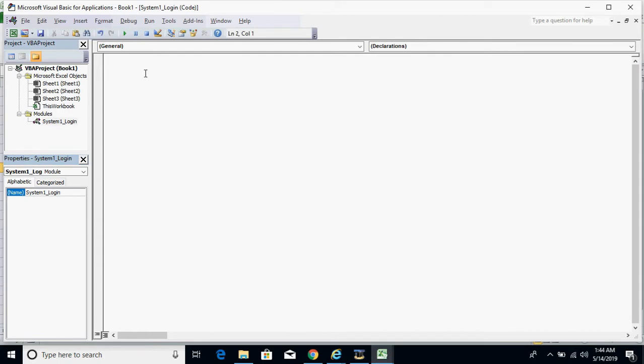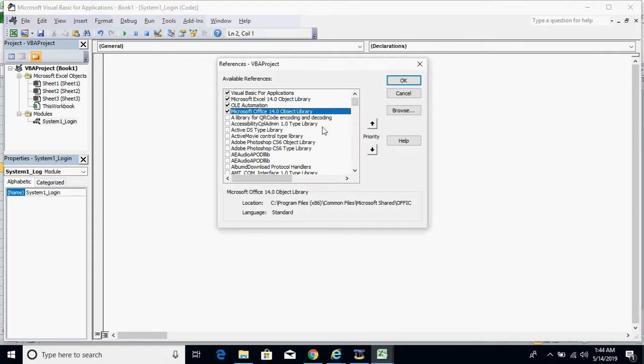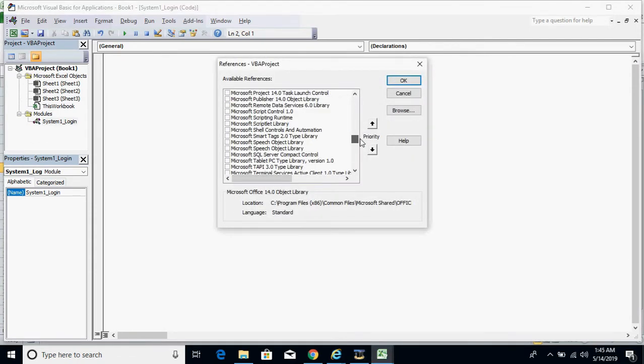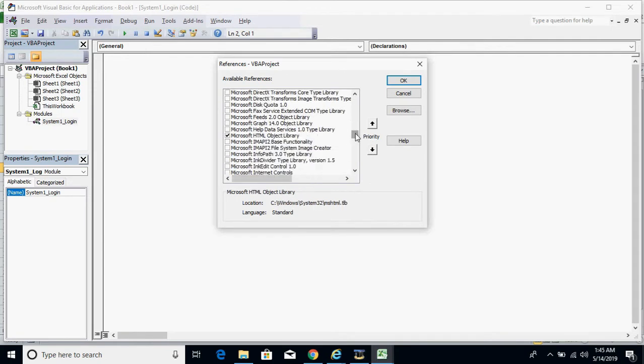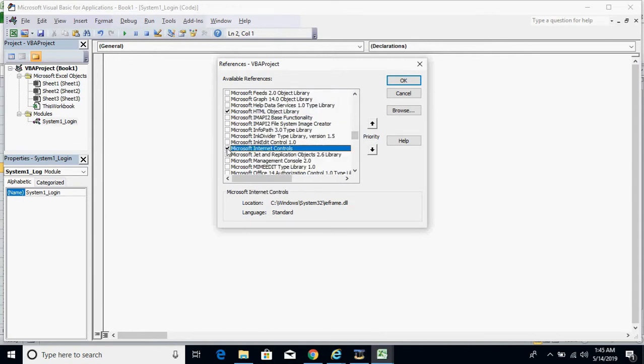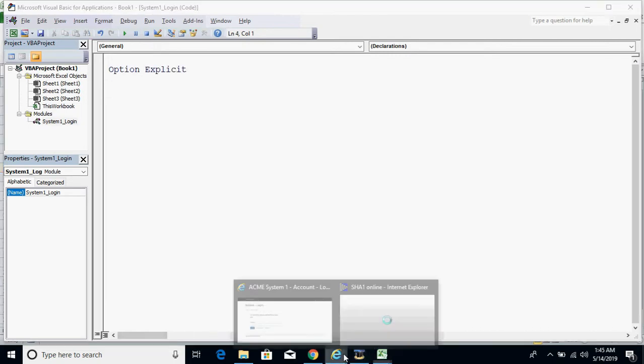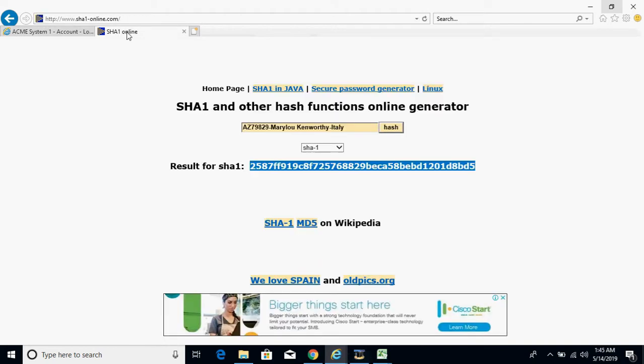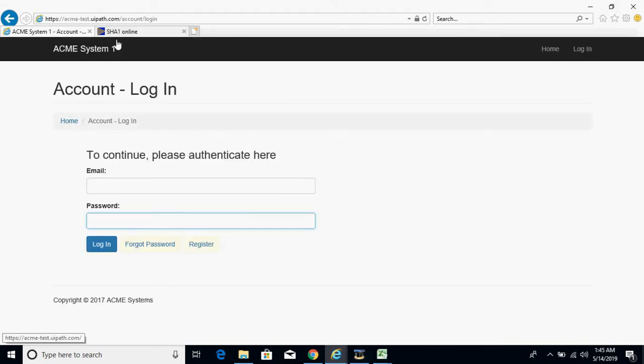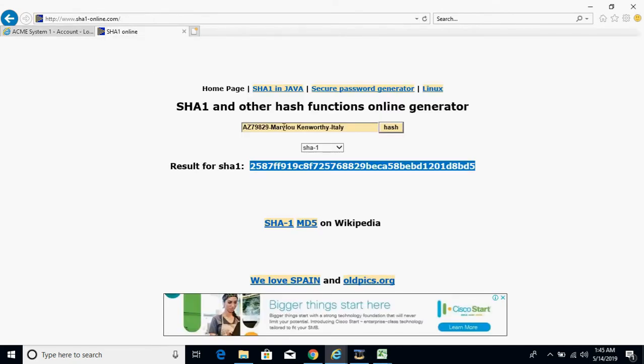And before you start with web automation, make sure to add the reference. So go to tools, references, and then look for Microsoft HTML Object Library and Microsoft Internet Controls. So make sure that these two references are selected before you start, and then hit OK. So we'll be using Option Explicit on this code to make sure that every variable is declared before we use it.